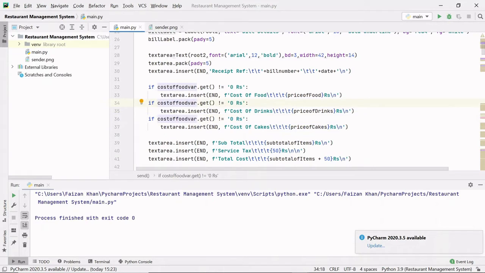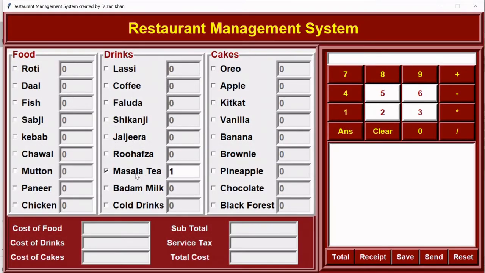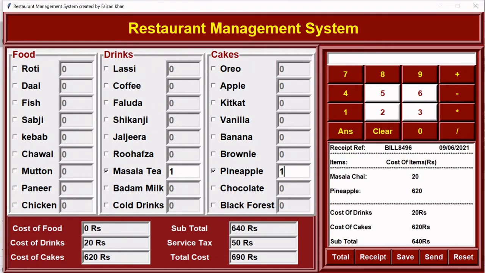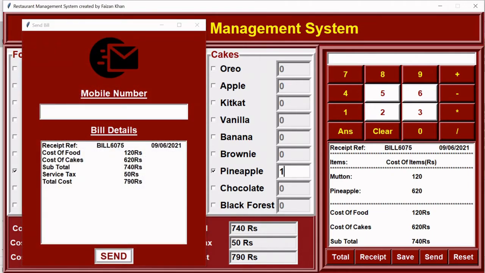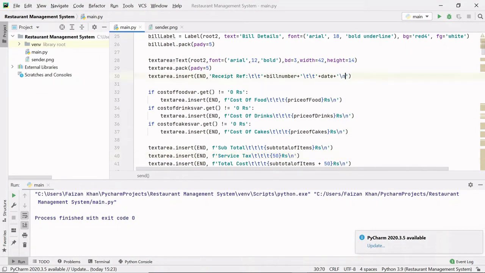Here we have to change these variables. So this one will be cost of drinks, then this one will be cost of cakes. Let's see. So this is the bill detail that we will be sending. Let me add a new line character so that there can be a space, 2 new line space like this. So here after adding the date I will add one more new line character.